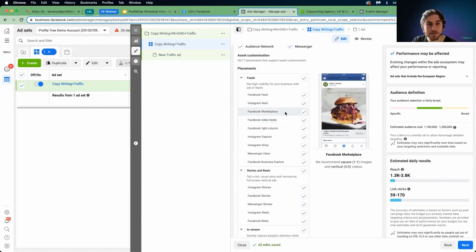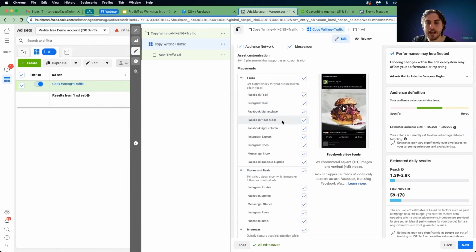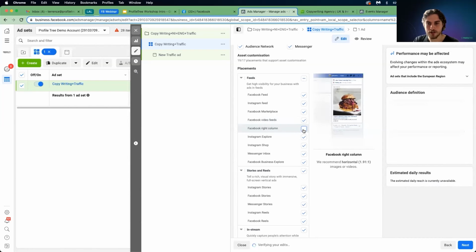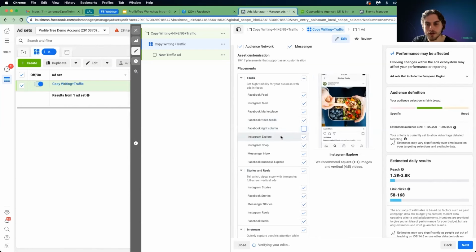Marketplace, yes, because people are purchasing products there. Video feeds, it will be if someone is scrolling through videos. The right column is obviously the one we don't want because it's on the right column. The explore section, the Instagram explore section, unless you are selling a product or doing brand awareness, I do not want you to put this on. So a service or something would not work here. We want that switched off.